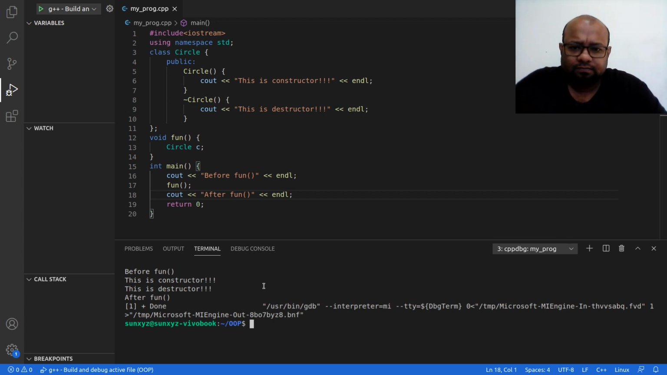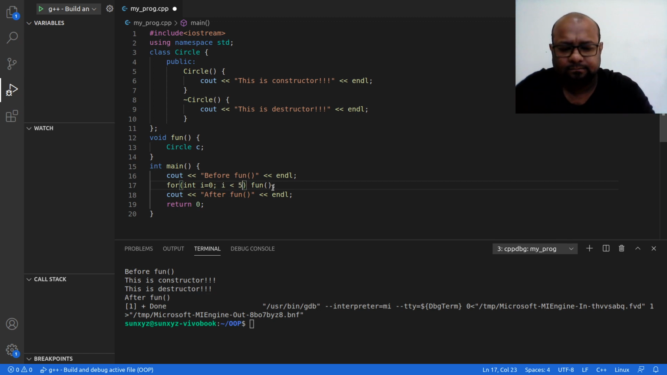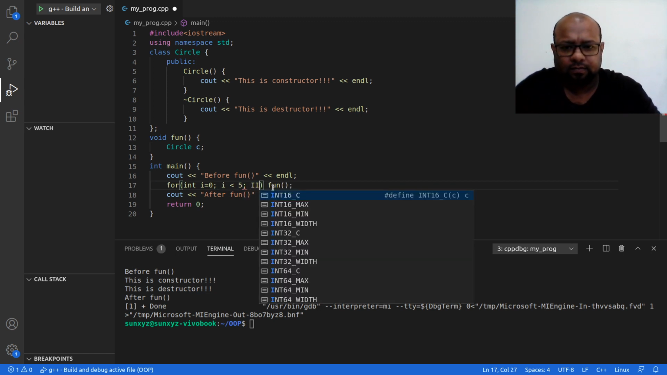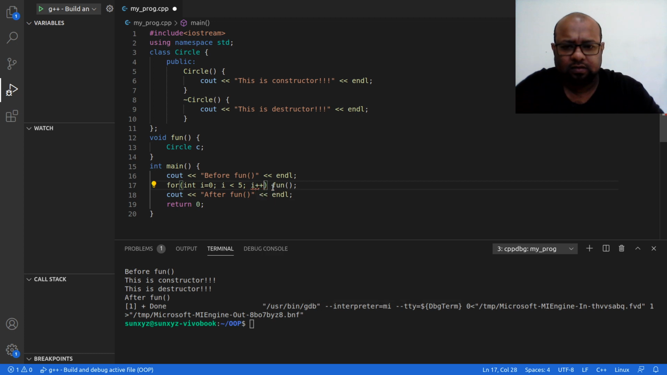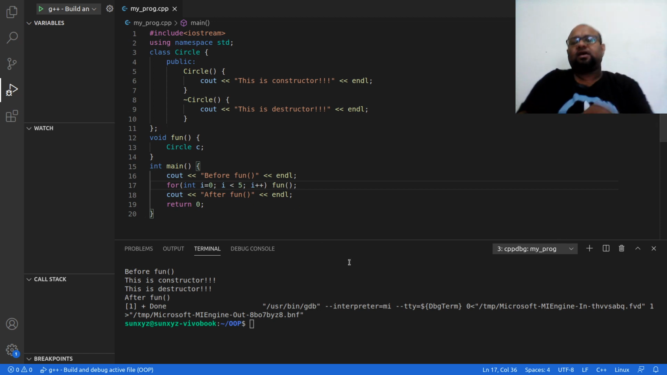Alright, so this is what we have. Now if I call this fun function 5 times, something is very wrong with my typing skills today, sorry about that. If I call this fun function 5 times, what is going to happen?